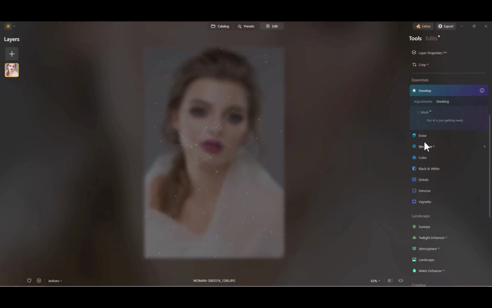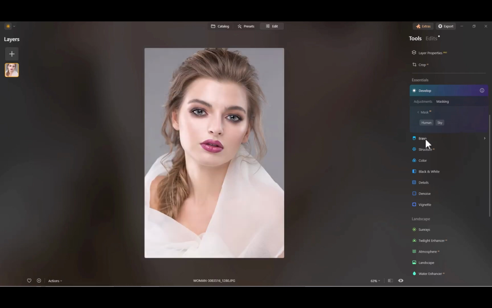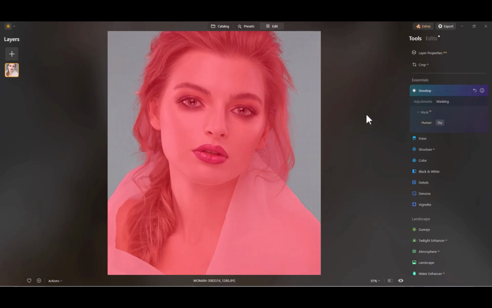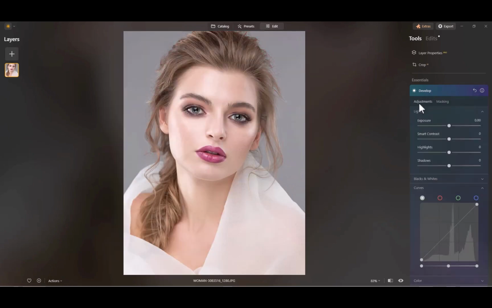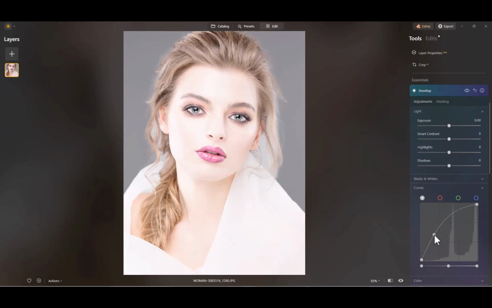For example, in this portrait, you can see that as I use Object Select AI, the result is quite imprecise. Unfortunately, Luminar has no other tools to refine the selection further. So if you need precise masking of objects with complicated edges, Luminar might not be able to do the job adequately.